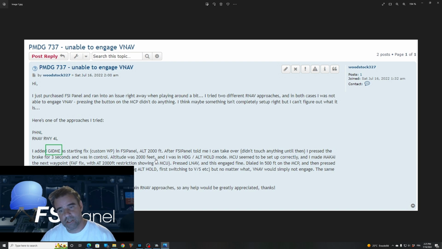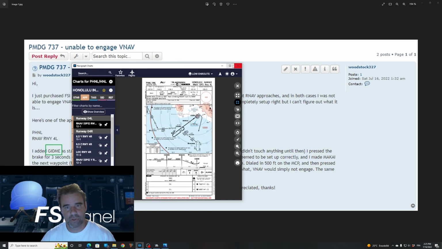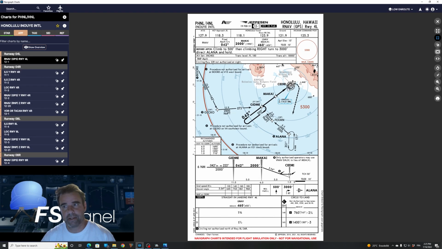But there is some very important step that you have to follow, otherwise the aircraft will not work with you and it's going to be a big mess. So let's see that together. This is the approach in question. That's the one we want to do today.